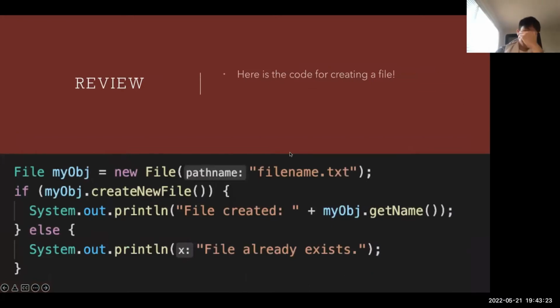Okay. So here's some more of you. I didn't want to ask you the question because I don't think you would have remembered the specific syntax or the method name. I don't even remember it because I don't use files that much. But this is the code for creating a file. I just wanted to review it, go through it again.